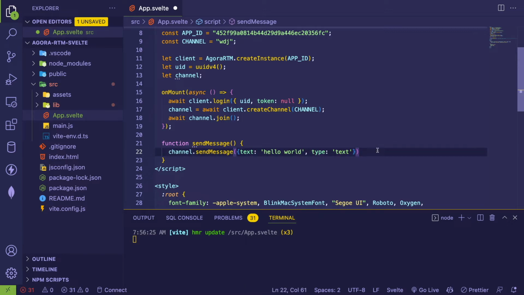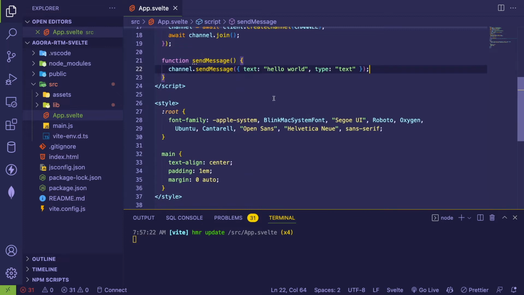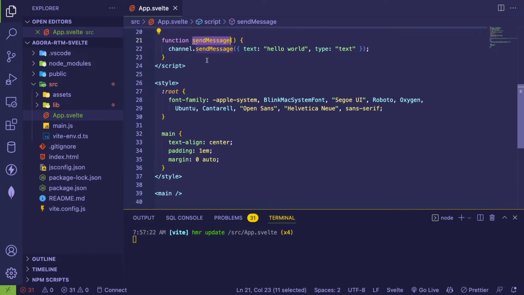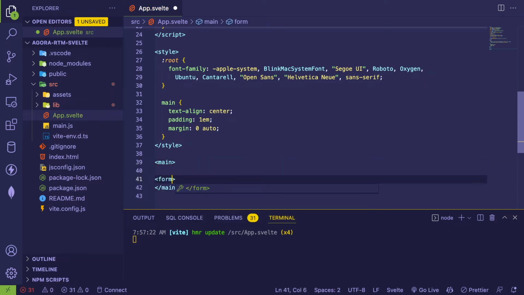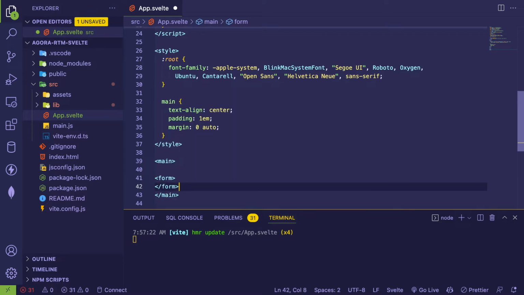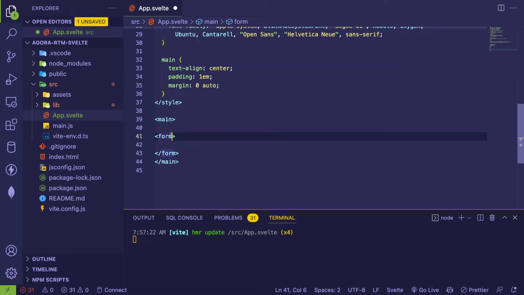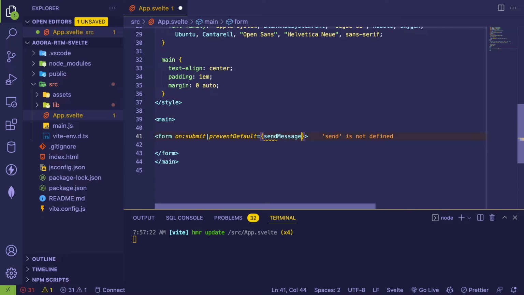And once you've done that, we should be able to make a button and a form object that should send this message. So down at the HTML section, I'm going to put a form. And when that form submits, I'm going to call that function. So I'm going to say on:submit, and then I want to preventDefault. The default behavior of a form when it submits is it refreshes your page. So I'm going to call sendMessage. This is how you do it in Svelte.